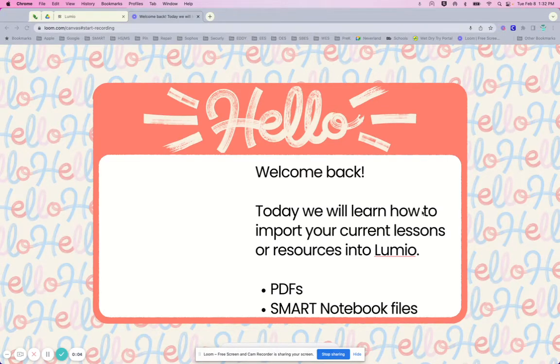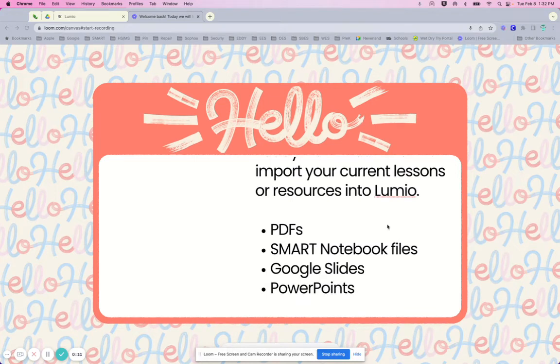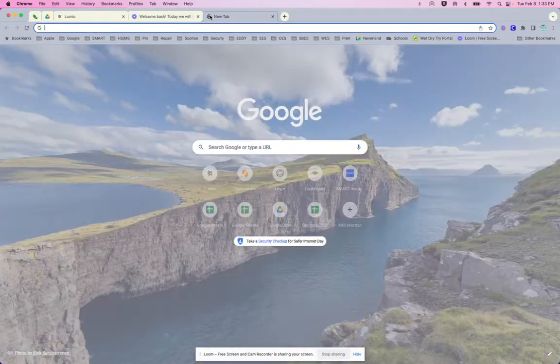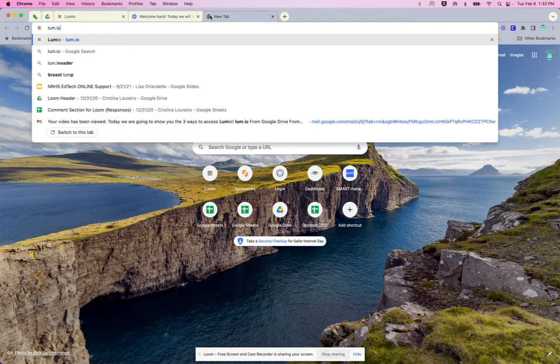Today we will learn how to import your current lessons or resources into Lumio. You can import PDFs, Smart Notebook files, Google Slides, and PowerPoints. To start off, I'm going to go to Lumio, either lum.io, Google Drive, or the Google Waffle. So it just takes a moment to load up your Lumio library.